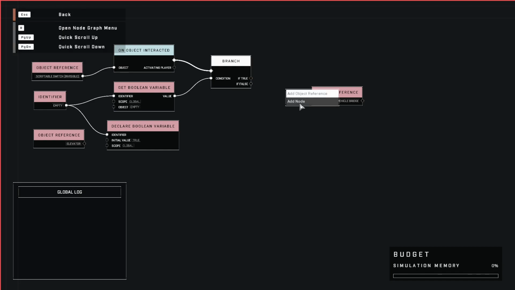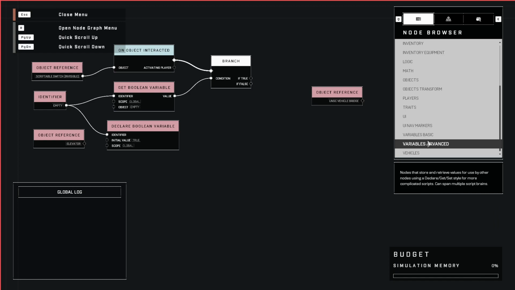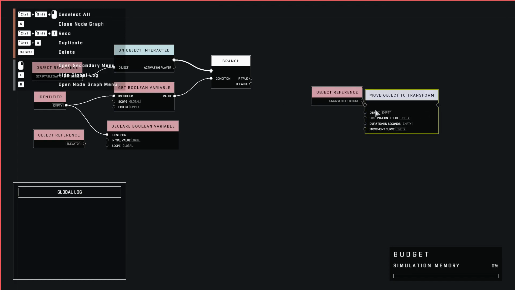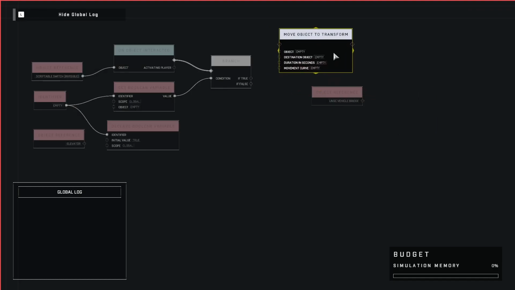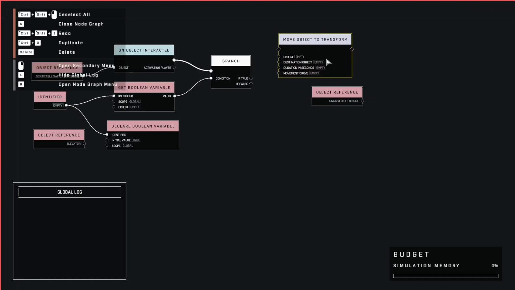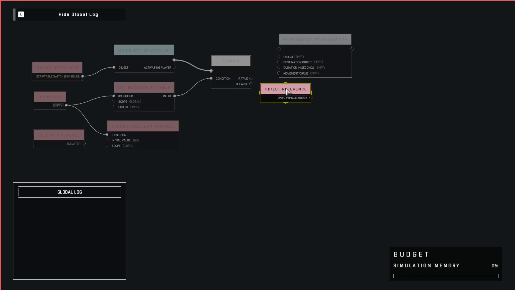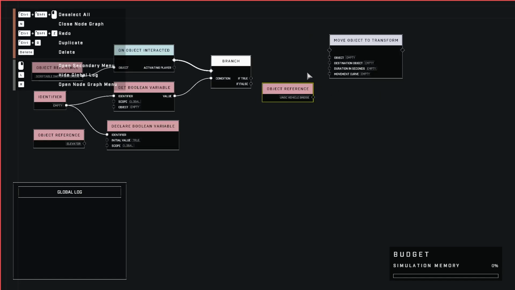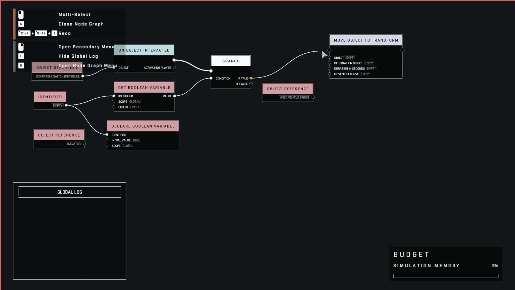Let's grab another node that is called move object to transform. So I think it's here. Yeah, in the object transform, grab move object to transform. So this is a node that's basically going to tell our platform to move up or down, and we're actually going to end up getting two of these. Let me arrange these a little bit different. Here we go. So first thing is we're gonna use this as our true one.